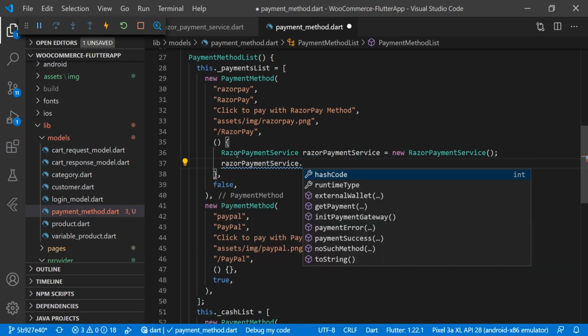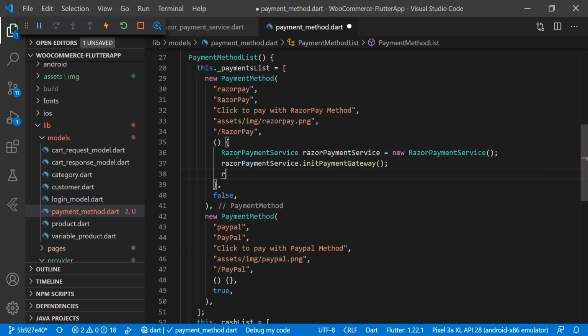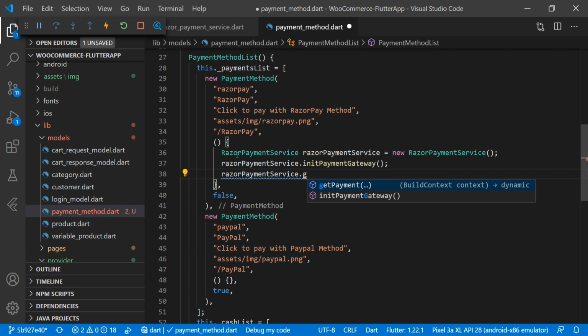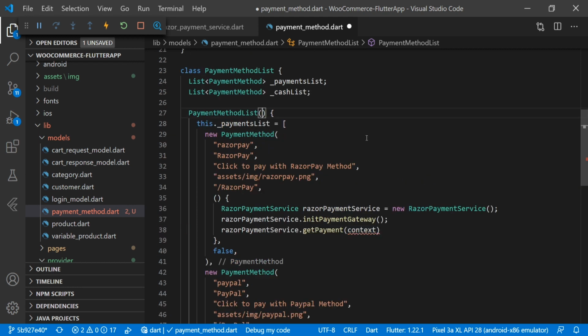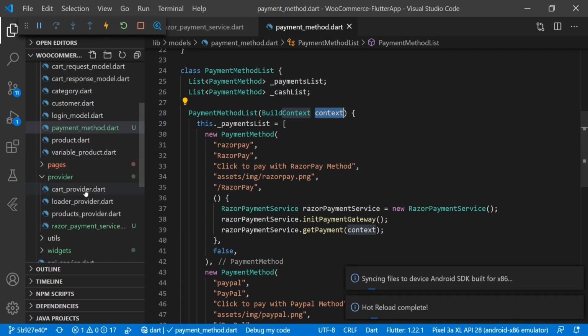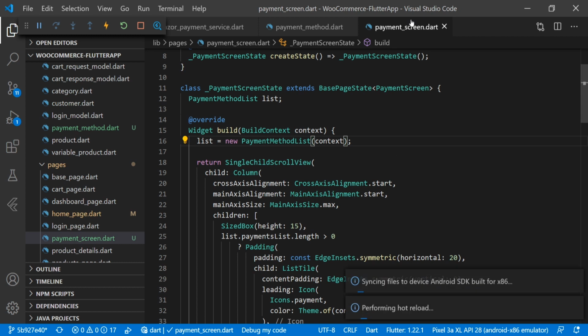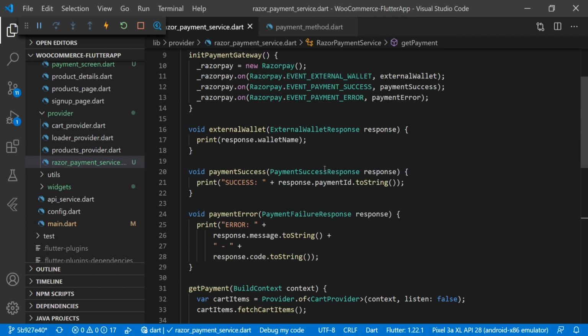Razorpay payment service dot initialize payment gateway. Then we will call here Razorpay payment service dot get payment, and here we will pass that context. For that, we have to pass the context from here, build context, and we have to modify this here also in the screen, and here we have to pass that context. So our Razorpay payment gateway is ready.